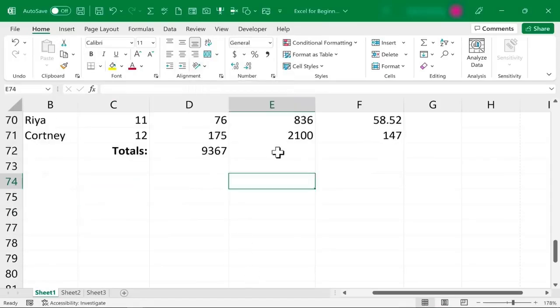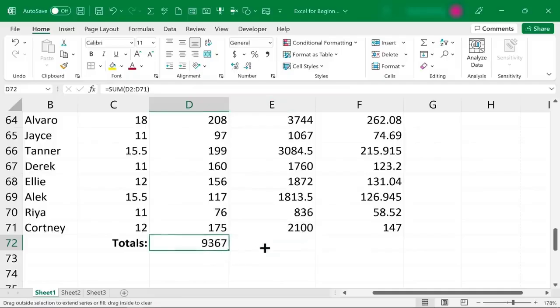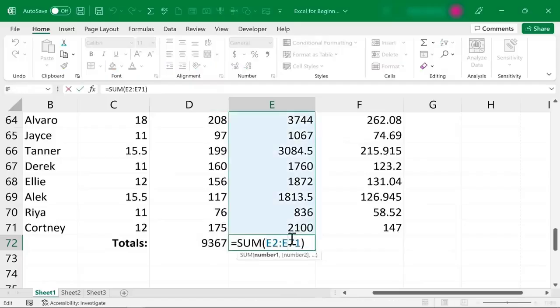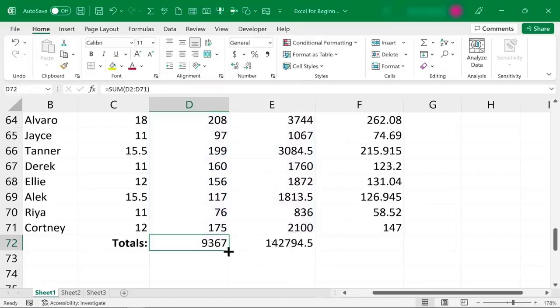And now I could do the same formula, AutoSum, for taxable income. Or instead of redoing the formula, I'll just click on D72 and use the AutoFill handle to scoot that over, and the formula adjusted. Because these are relative cell references, they don't have dollar signs. When I autofilled it over to the right, those cell references adjusted and it worked beautifully.